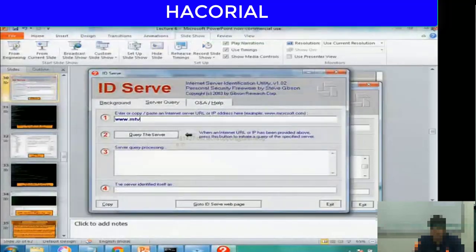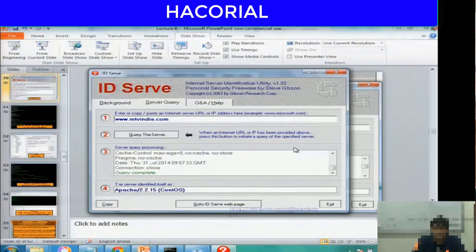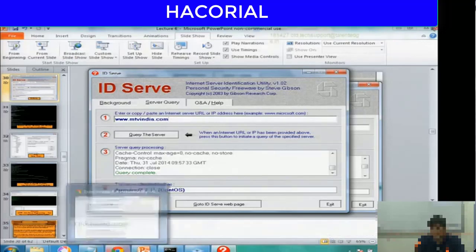So what it does is you just have to type the name of the website or the victim, click on query the server, and within a few seconds this software will actually then reveal the exact web server information of that particular victim. So I typed mtvindia.com and it told me that it's running Apache 2.2.15 and CentOS.